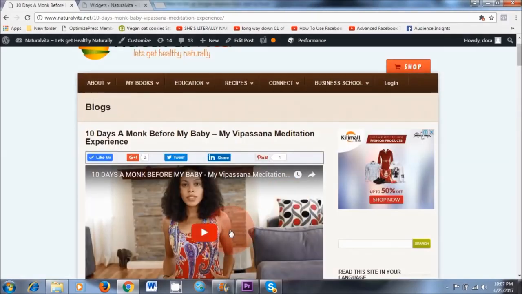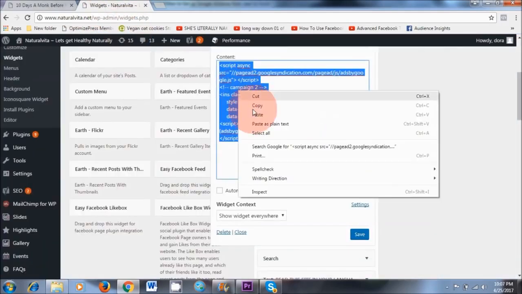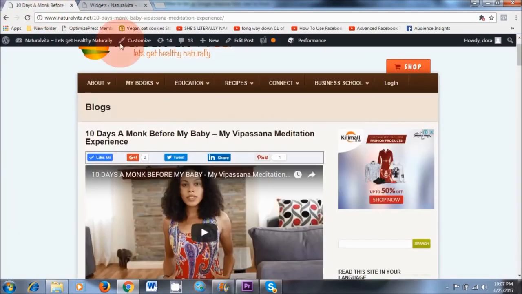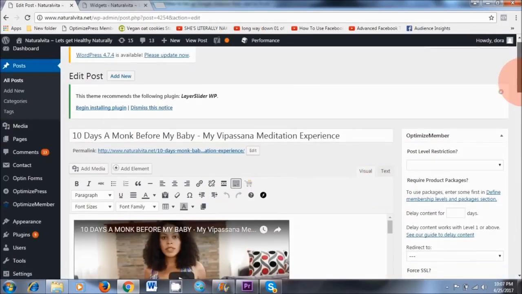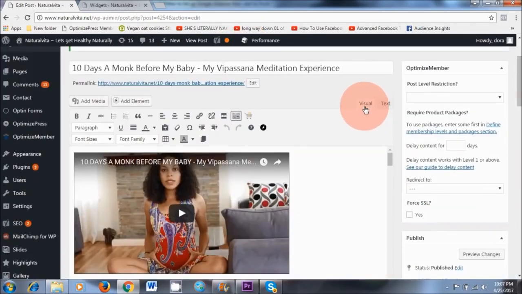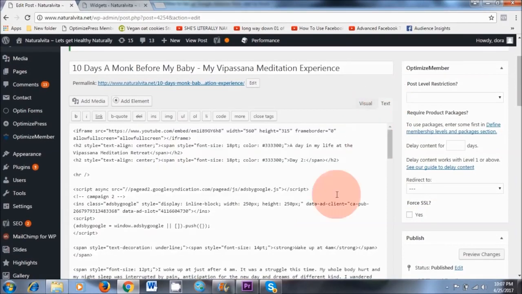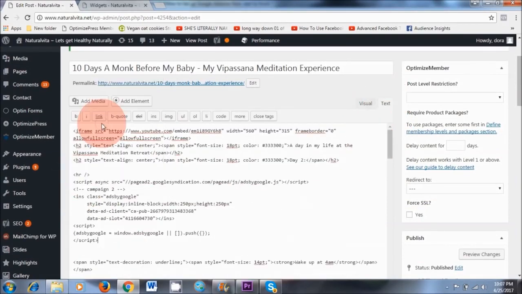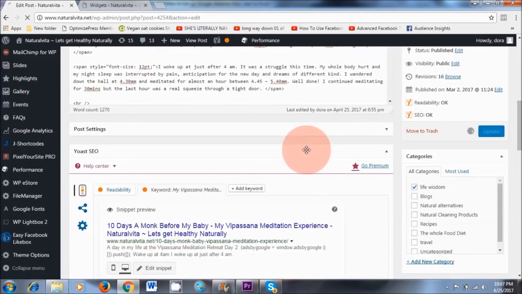If you want to put the advert into a blog post like this one, for example, what you need to do is, again, just copy the code and then go to your blog post. Let's say I want to put it in this one here. I'll just go to edit post. Then, instead of visual, I click on text. You simply paste the code wherever you want to put that advert, and then you click on update.